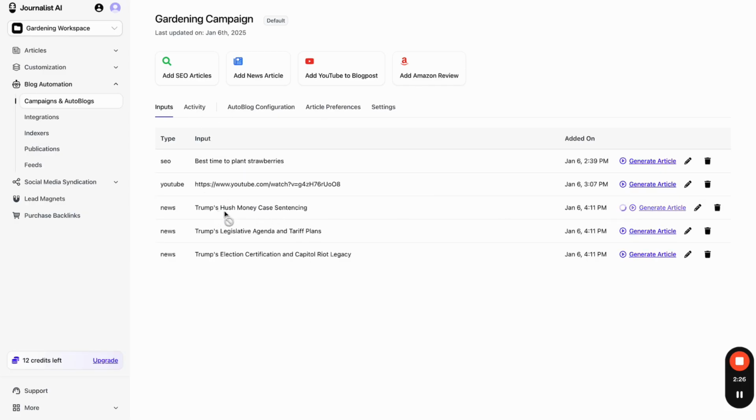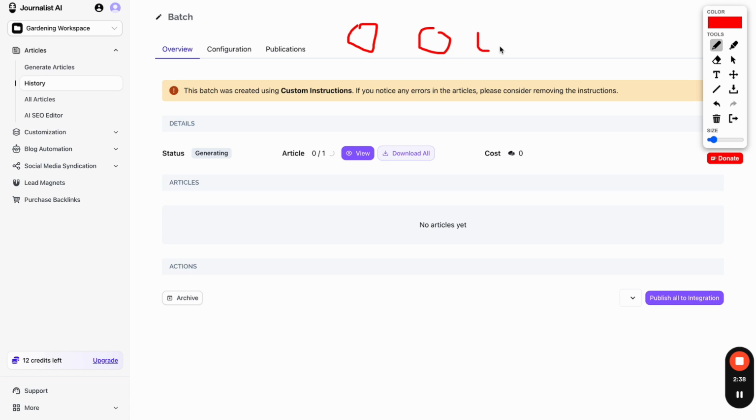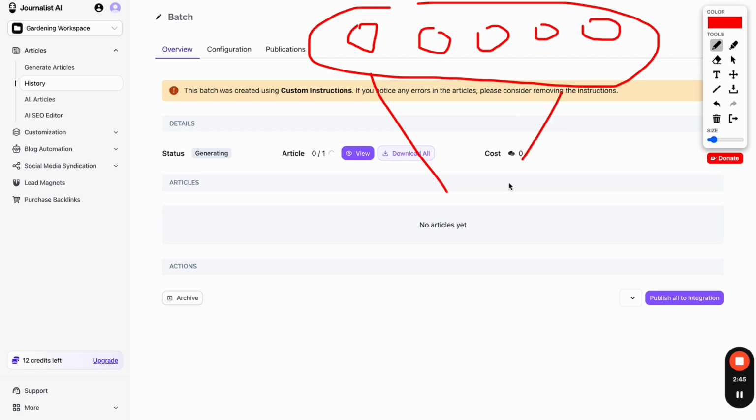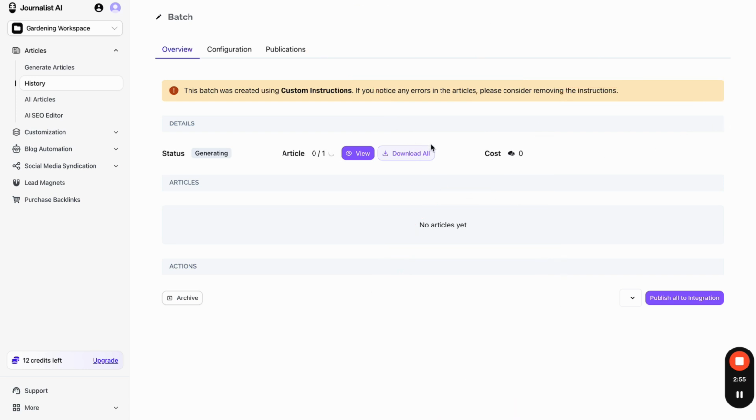This one is for Trump's hush money case sentencing. I'm not sure what this is about, but apparently it's a case he's involved in. Okay, and now the news article is generating. And essentially what this does is it takes all of these different news outlets that talk about this news in specific, we read through it all and we compile them into one big old relevant news with all of these facts and topics into one specific news article. So let's just wait for this to generate and I'll be back in a few seconds.